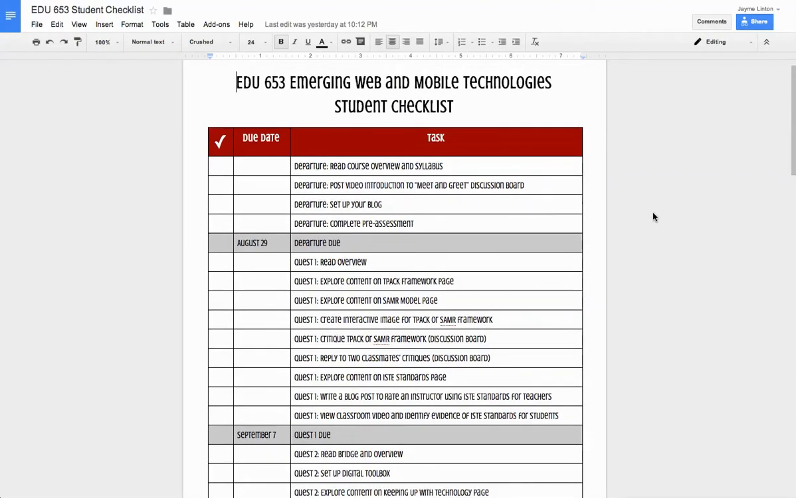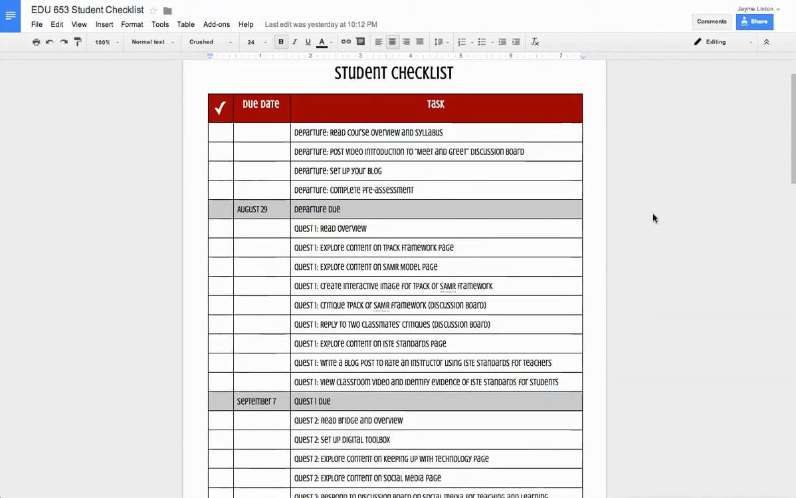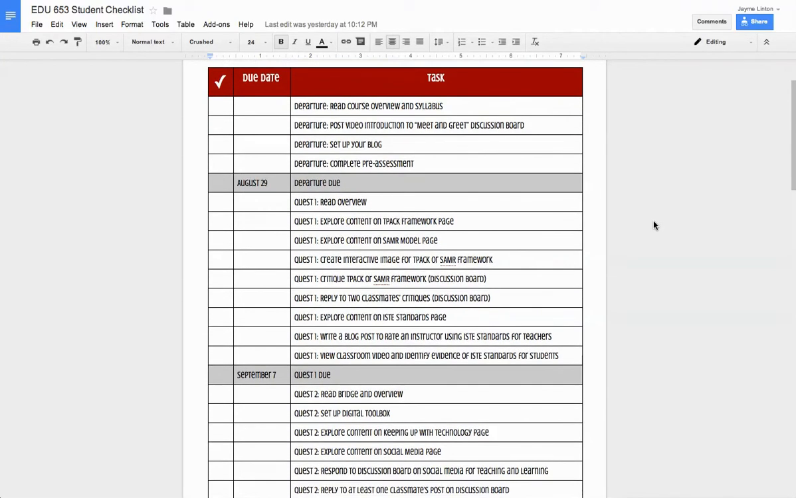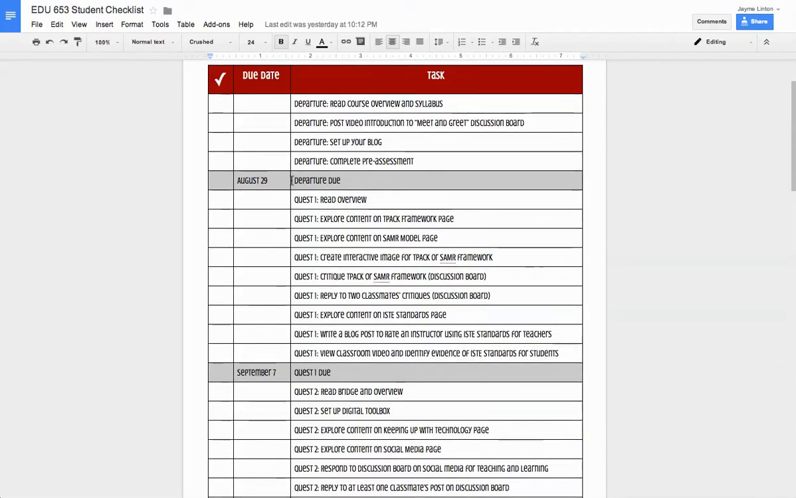This is a checklist just to help you stay on track with the tasks for each quest and to remind you of due dates for each quest. So within a quest, there are not specific due dates for small assignments, small tasks that you'll complete within the quest, but each quest has an overall due date. So you can see everything in the departure module needs to be completed by August 29th. That's just the very beginning things.